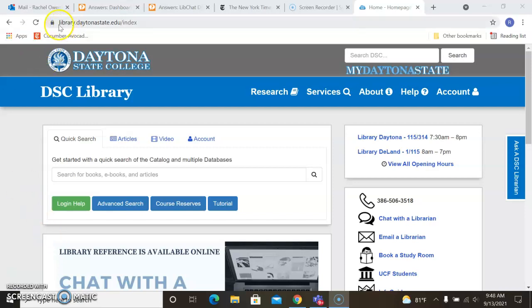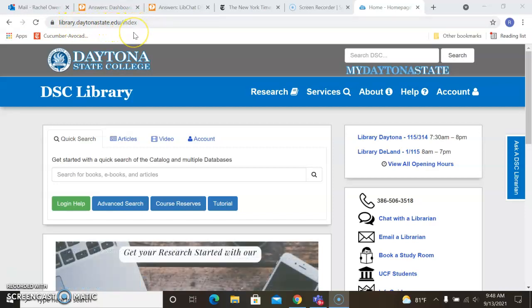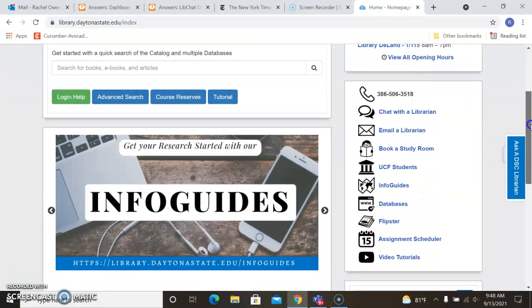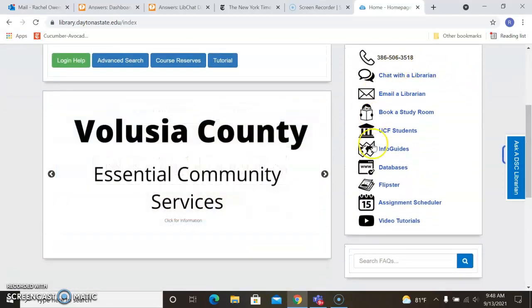This is the URL for the library, library.daytonastate.edu. You don't have to add the index on there. And when you get here, I want you to scroll down and look at this box over here. And the link that you want is the one that is called Info Guides. Click on that.